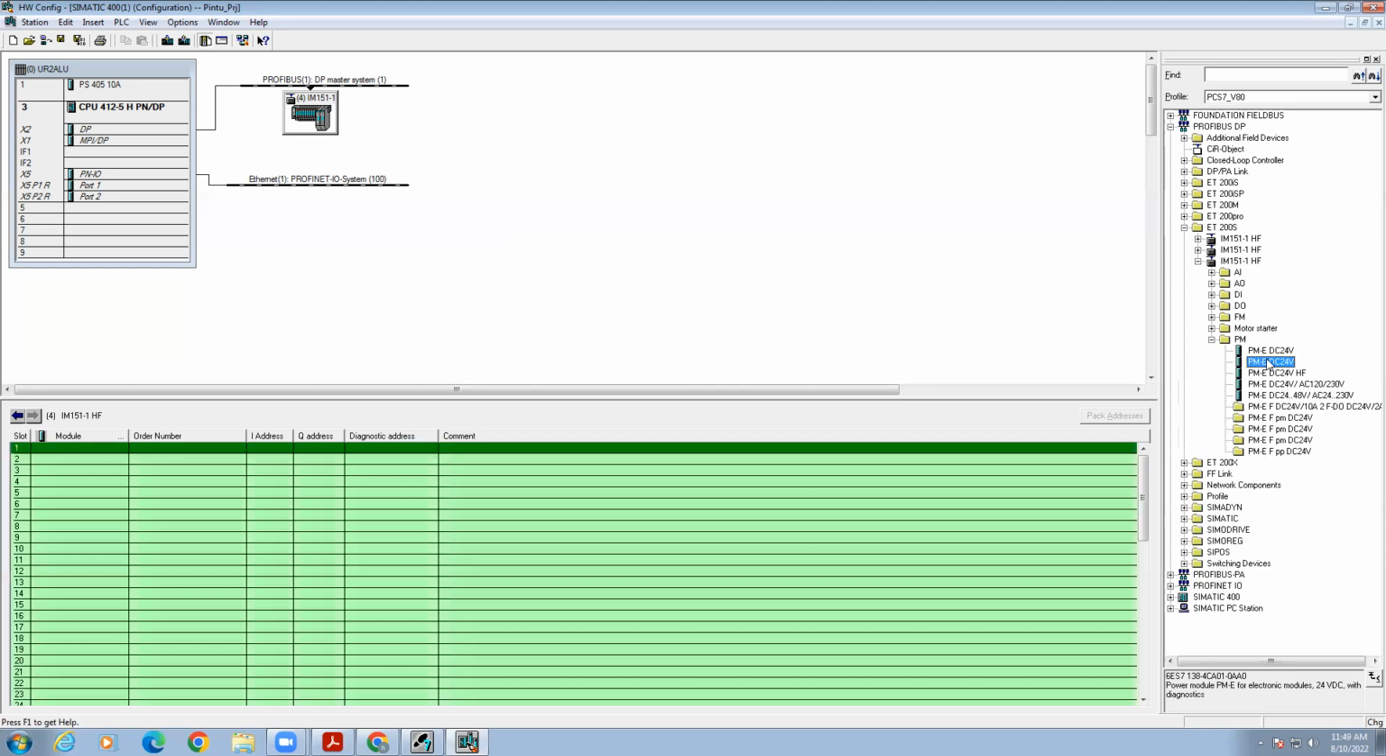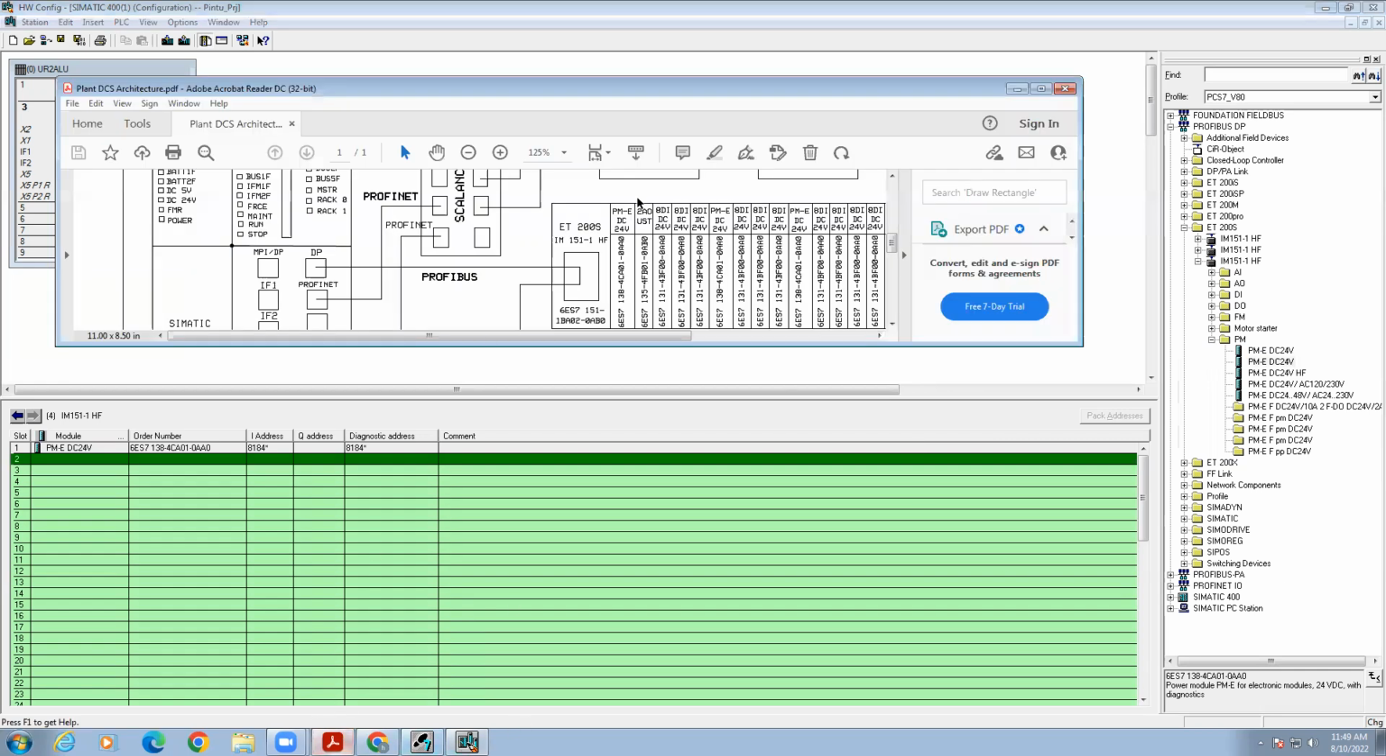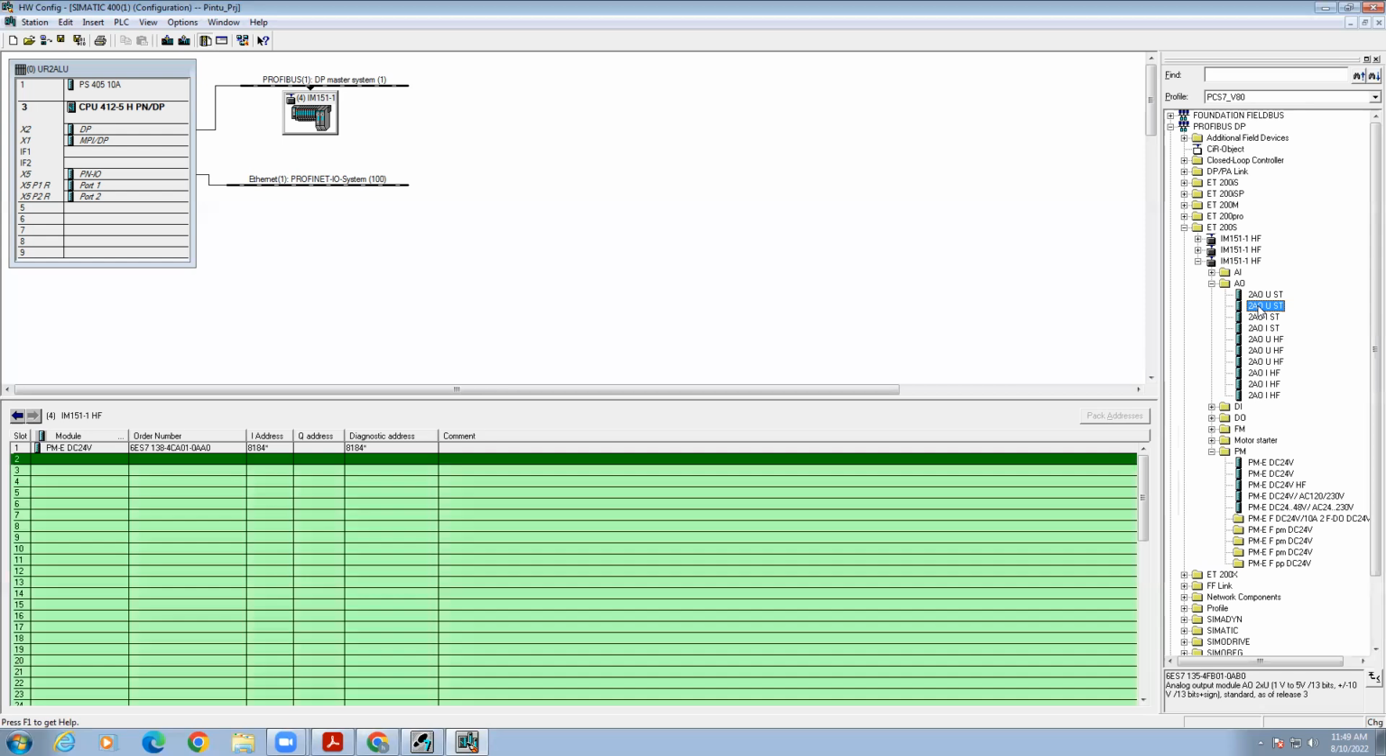The second is your slot. Double click the second one. Once you double click, it's added. In a similar way, you continue adding. Next we have 2AO UST, my analog output module. So for the next slot, 2AO UST, expand the AO, 2AO UST, and add it.